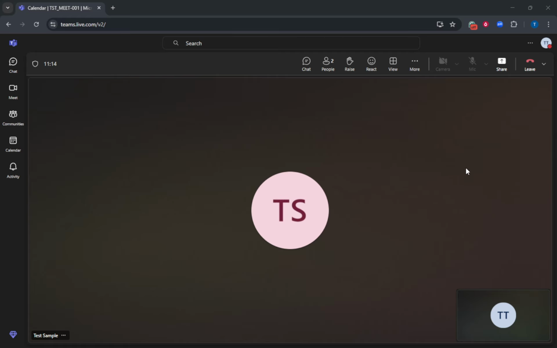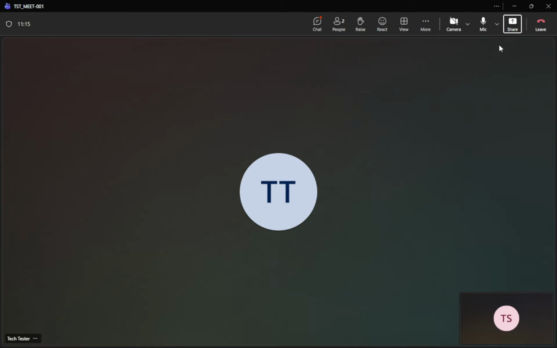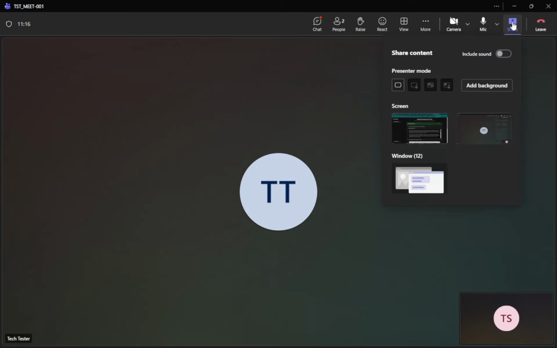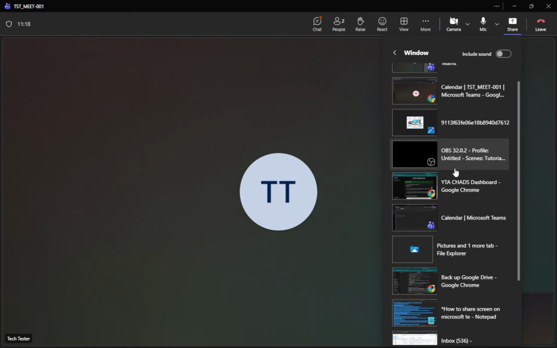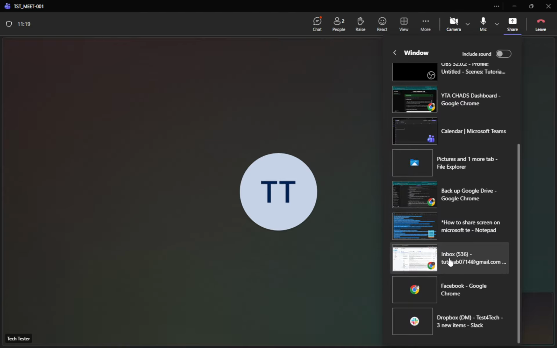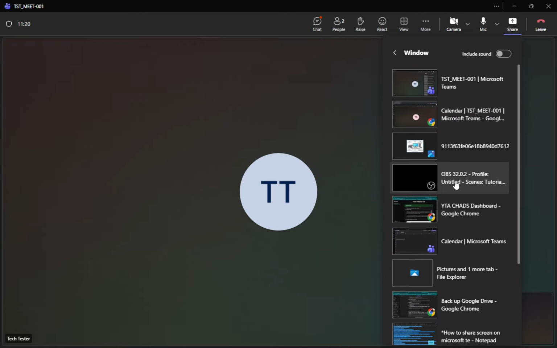Finally, once you're done sharing and ready to return to the meeting without an audience on your screen, click on Stop Sharing in the Meeting toolbar. This concludes the screen sharing session and returns you to your regular meeting view.